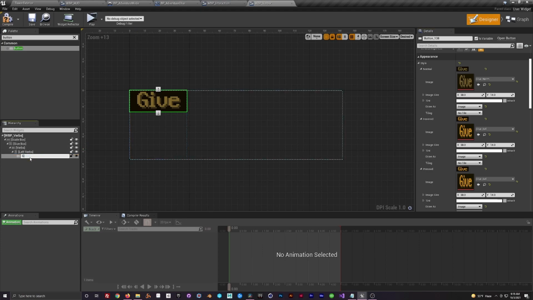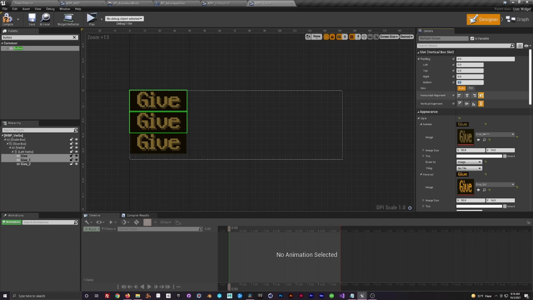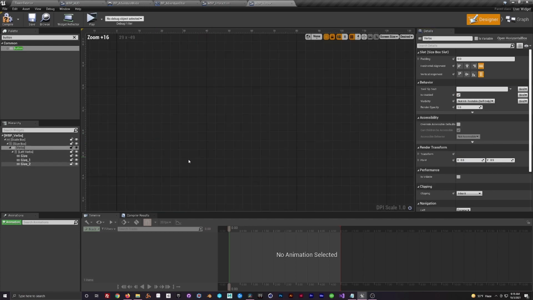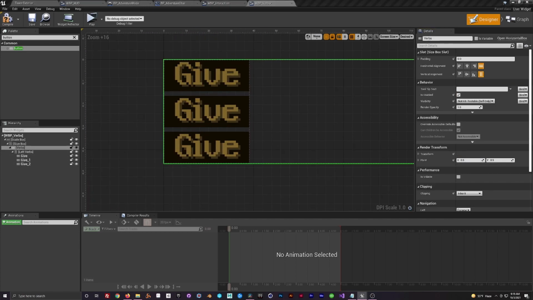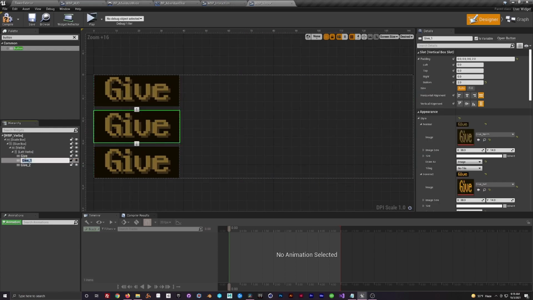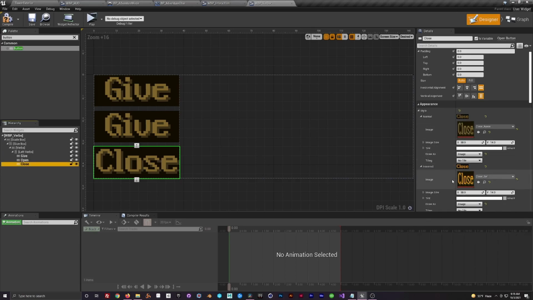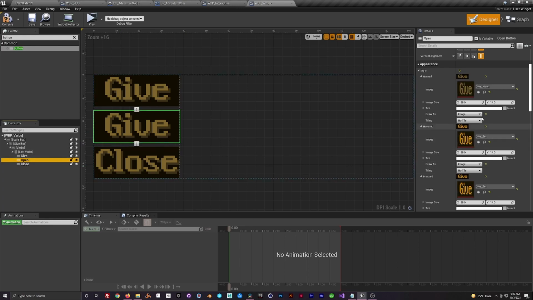And we could just rename this button to give and duplicate it 2 more times. And if you select the top 2, then head up in the padding section and change the padding on the bottom to 2. Now you can rename the other 2. So rename the second one to be open and rename the third one to be close. And then you can swap the images for both of these buttons. And I'll just speed this up real quick.